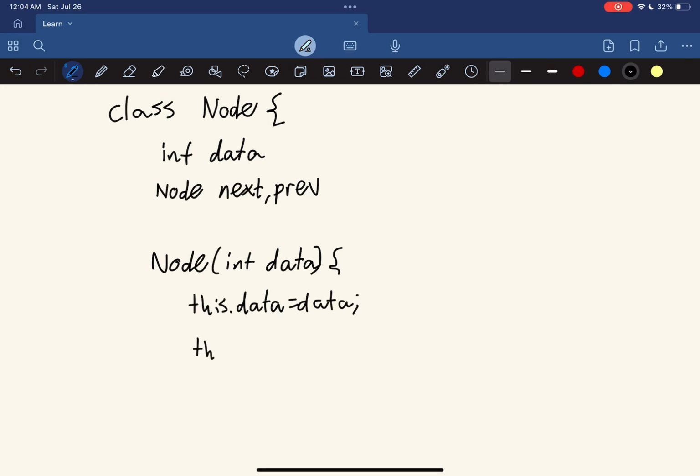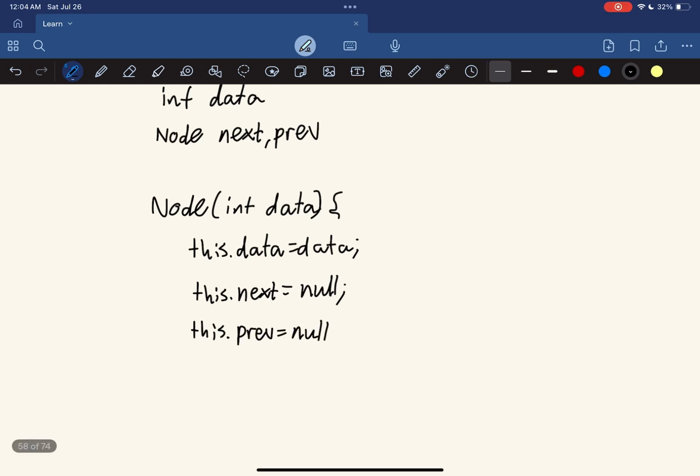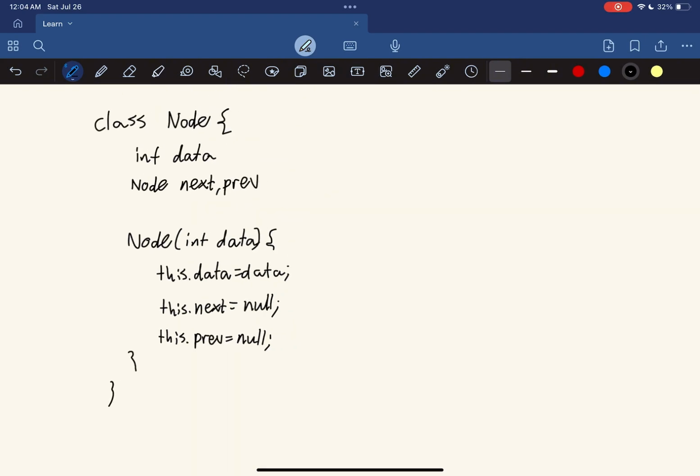This.next equals null. This.prev equals null. Something like that. That just basically creates, I mean, I'm not really creating anything because everything is pointing at null anyway. But okay, maybe it's better if I type this in code.